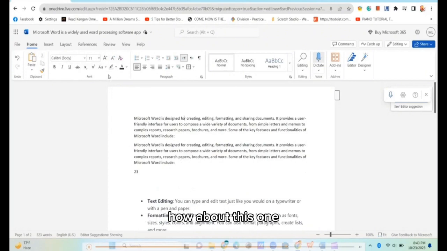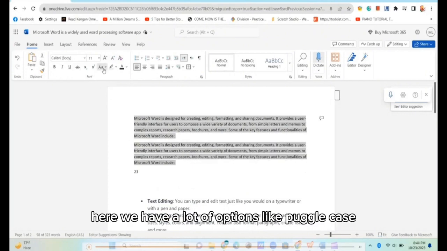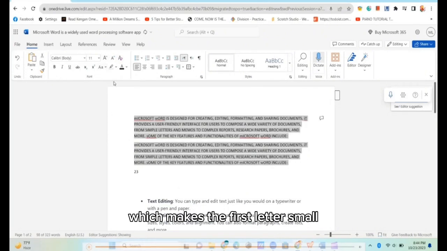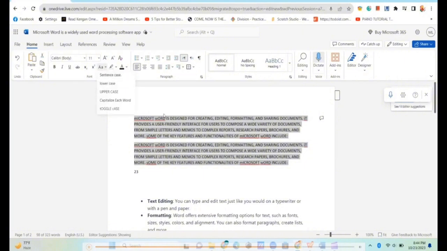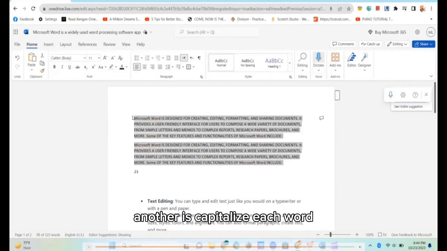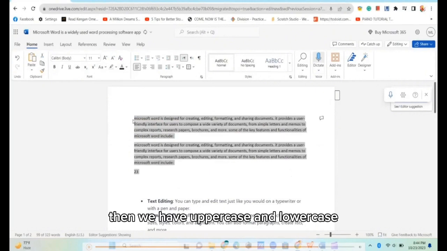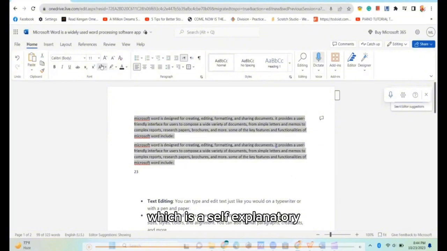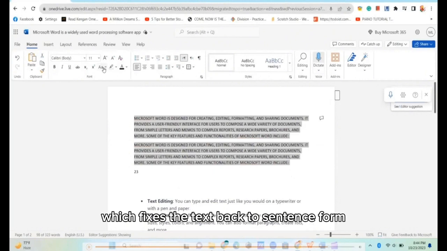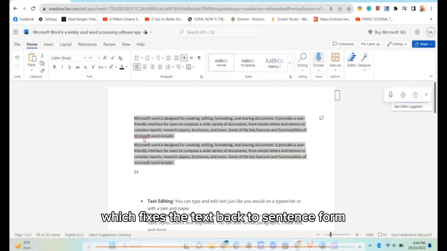How about this one? Change case. Here we have a lot of options like toggle case, which makes the first letter small, and the rest of the word capitalized. Another is capitalize each word. It capitalizes each first letter. Then we have uppercase and lowercase, which is self-explanatory. And lastly, the sentence case, which fixes the text back to sentence form.